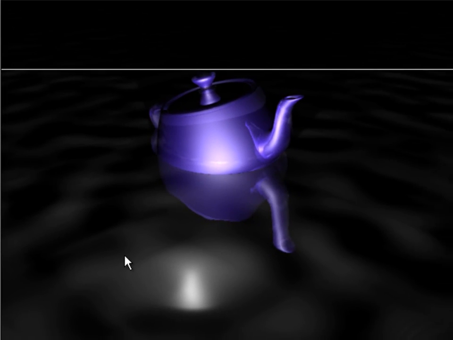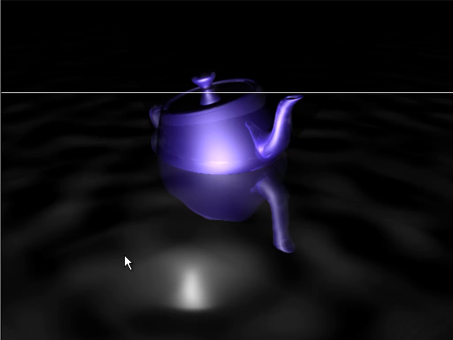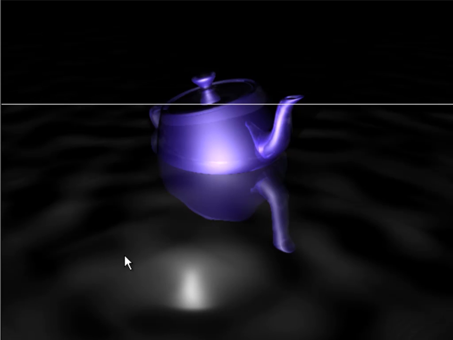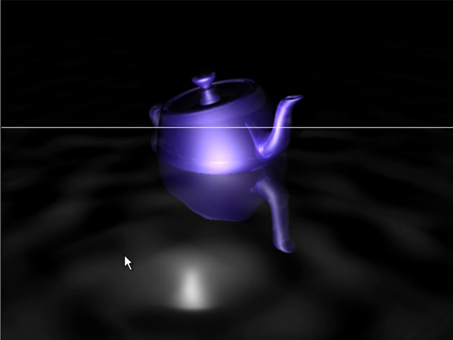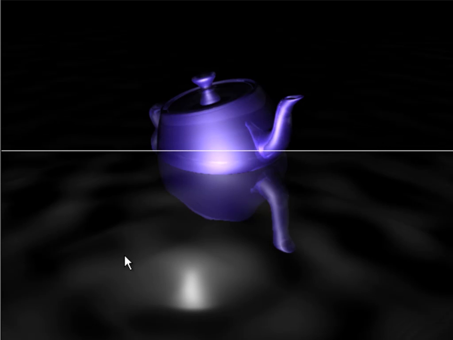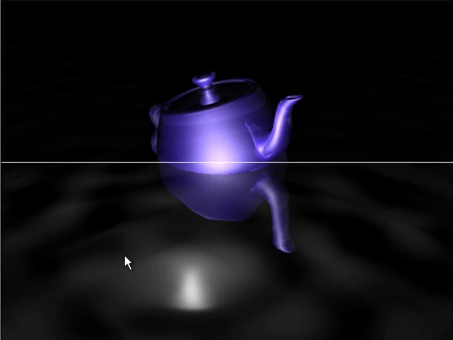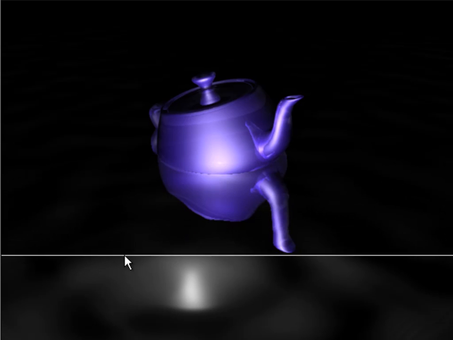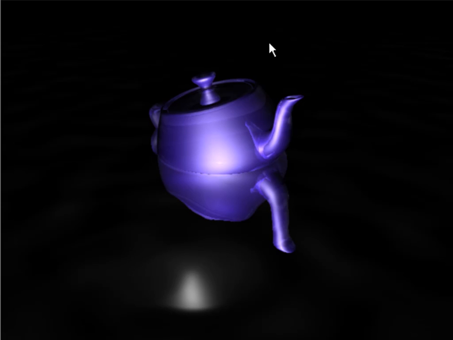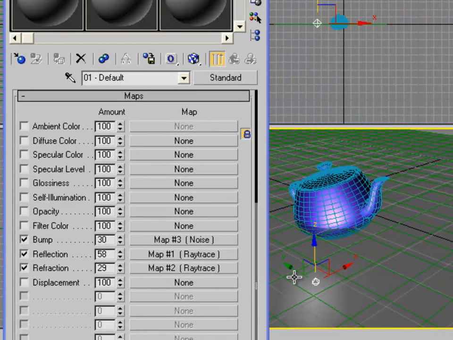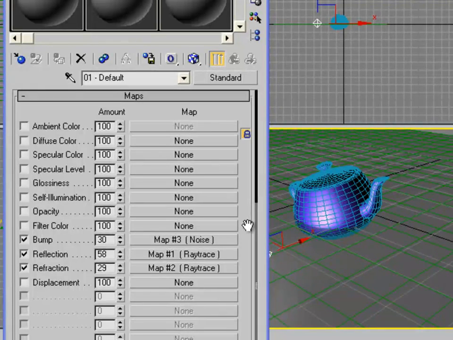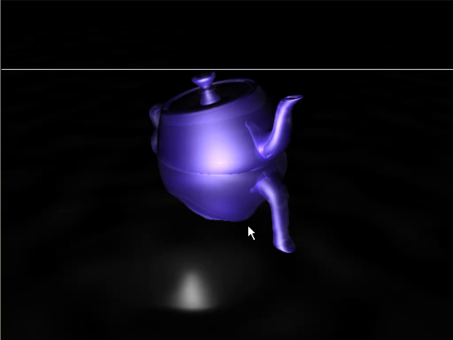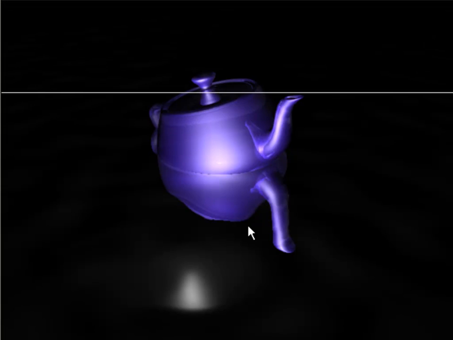Alright guys, so this is a tutorial for Raytrace, understanding Raytrace, so you can use it for your project. Don't forget to watch the other 3D Max tutorials for beginners, so you can understand what we are doing here. And there you go.